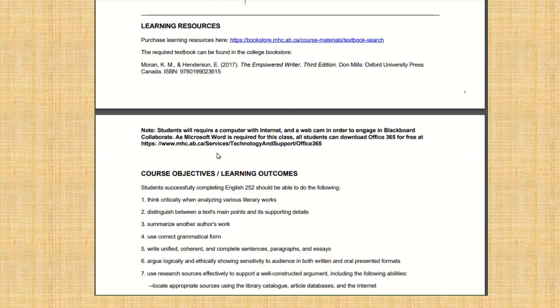Note, students will require a computer with internet and a webcam in order to engage in Blackboard Collaborate. As Microsoft Word is required for this class, all students can download Office 365 for free at the following web address. I implore you to do so. And that's going to become imperative as well, is that I can't stress enough that we're going to use a Word document. So please download Microsoft Office so you can use Microsoft Word in order to craft your essays, right?